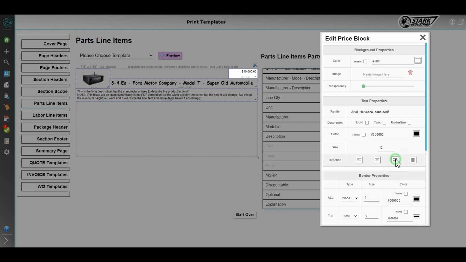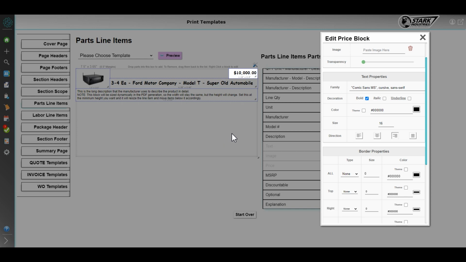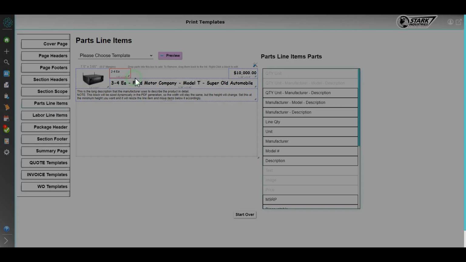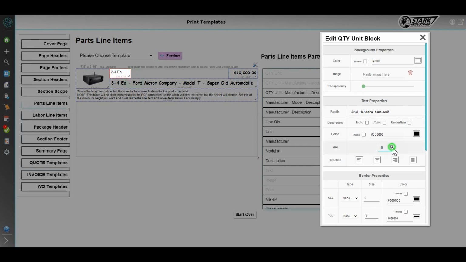We'll edit that block, do a right hand, we'll match that font, and make it a little bit bigger and bolder. Yes, I like that. Maybe we could also do something a little bit different here. We'll take the quantity and unit, give that a little bit of space here, make that bigger and bolder.